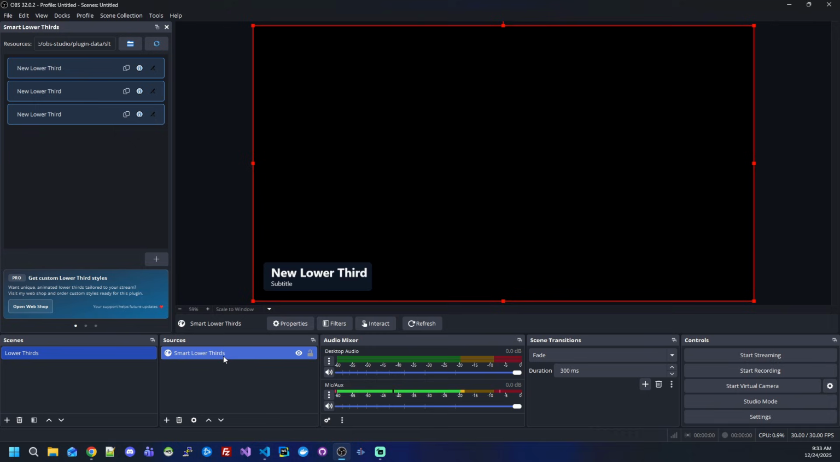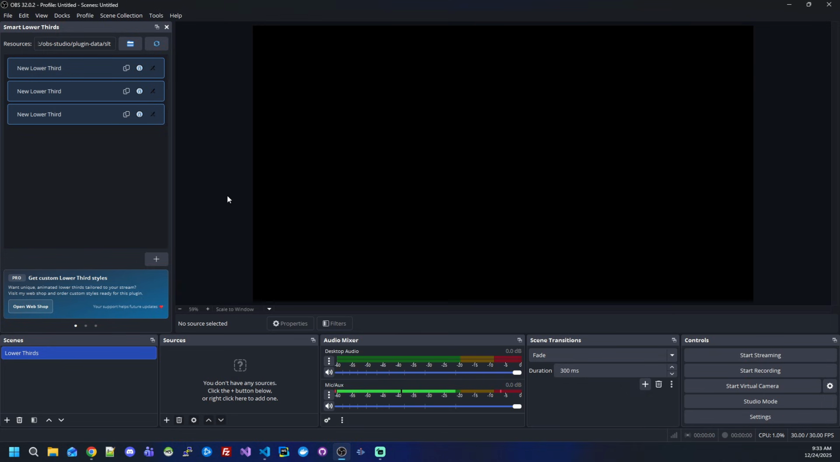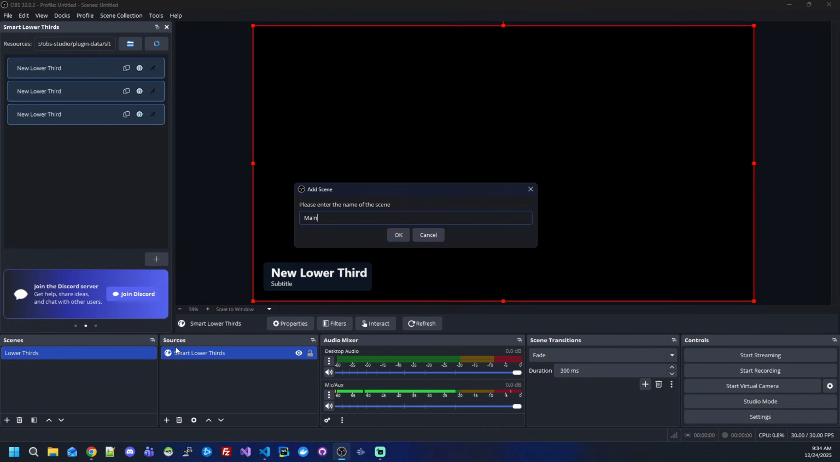And as you can see, the source was already created, but just in case you delete it for some reason, or something happens, you can just click on refresh browser source, and it will place a new browser source directly in your selected scene. Now let's create another scene and call it main.